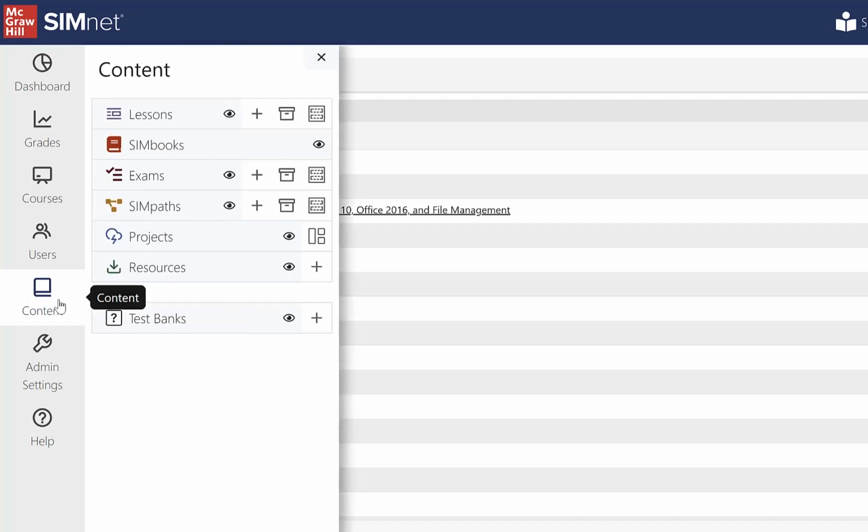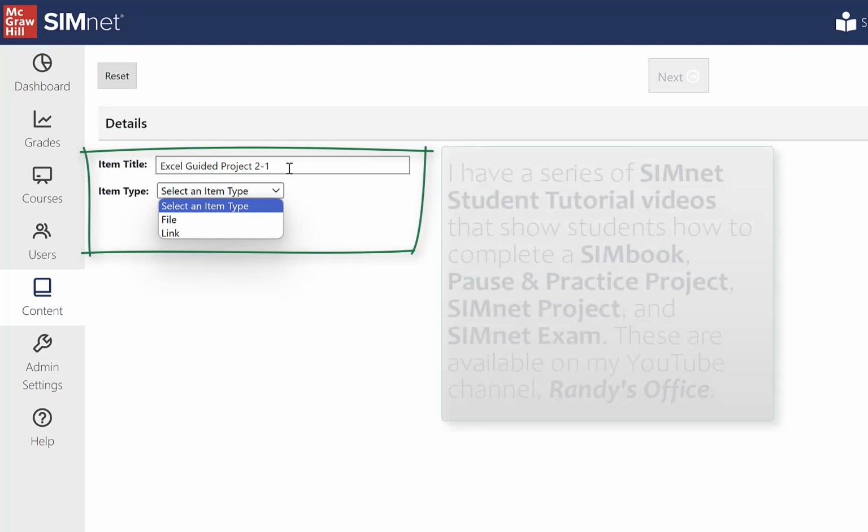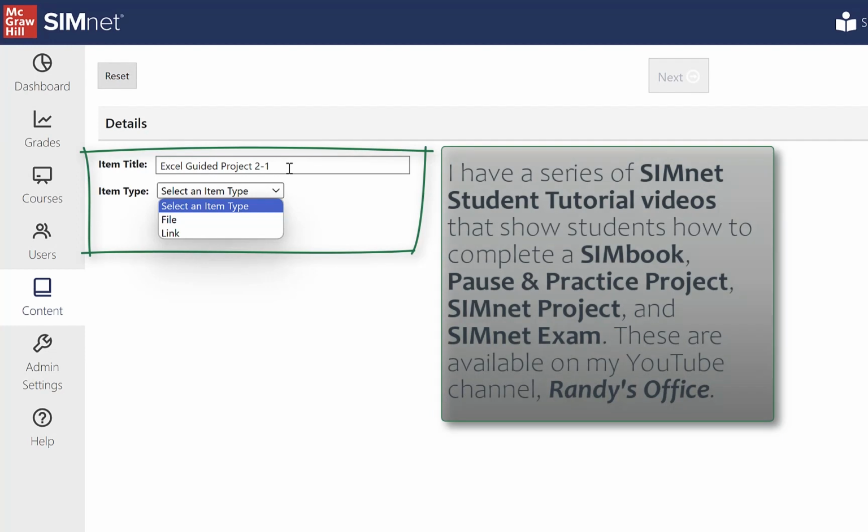So if I go to content and click on create resource, it's going to come up and I can add a title here. I'm going to do a file, but you really only have two choices. You have a file or a link. I'm going to add a file here and I'm going to do it as a project. And when you think about resources, links could be to tutorial videos for students to help them out.